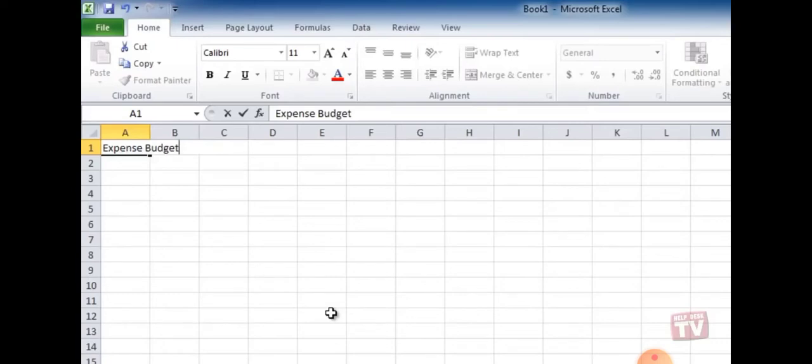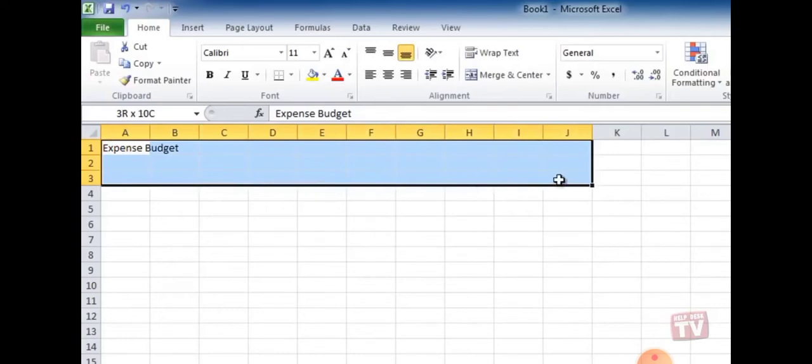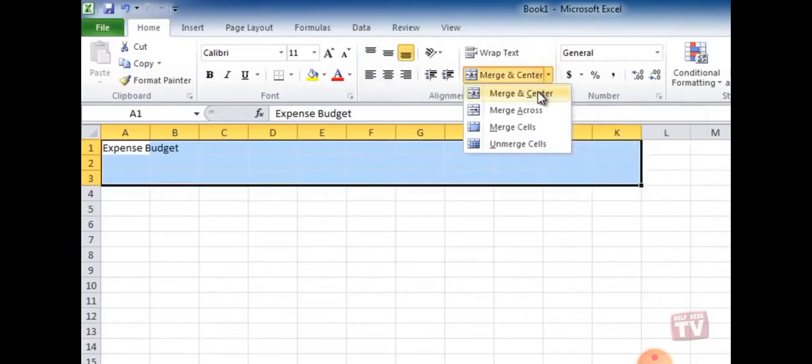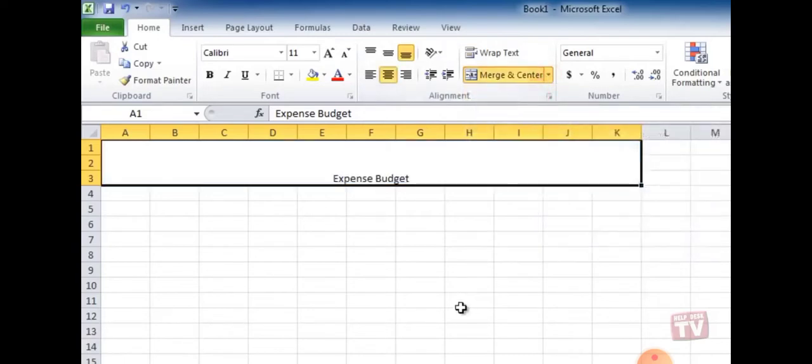Now see here, I am writing "expense budget" over there. When I write it, you can see it has filled almost two cells. What I can do is go to the merge and center option. When I do that, all the cells get merged, and the expense budget comes to the center.